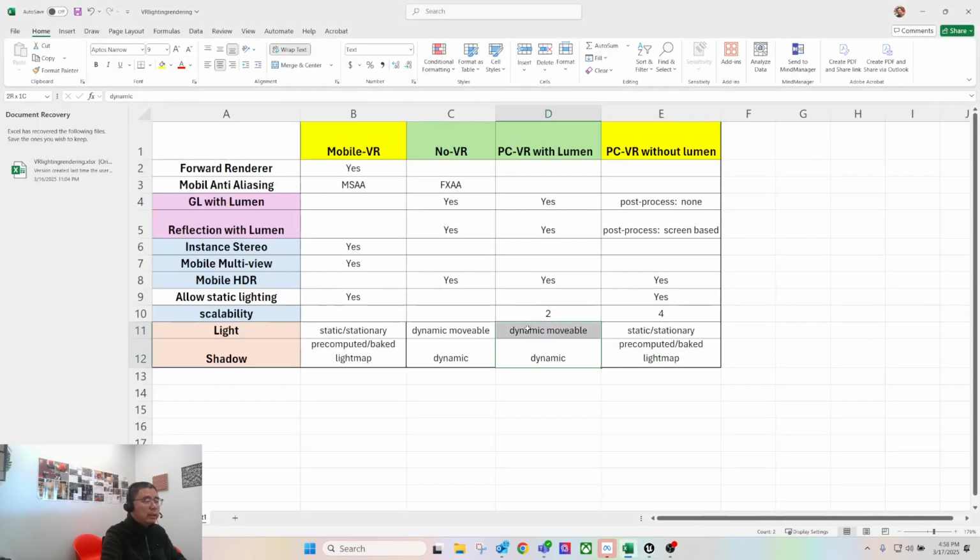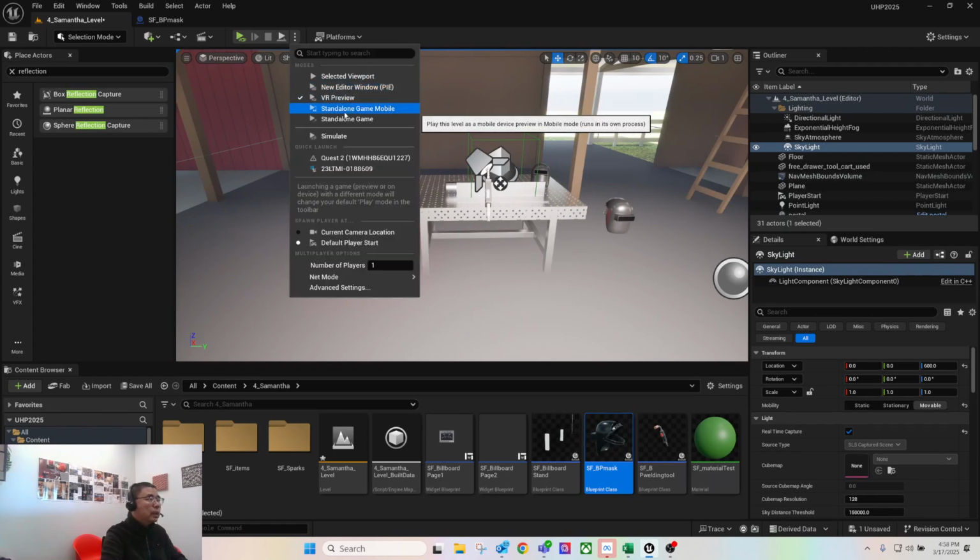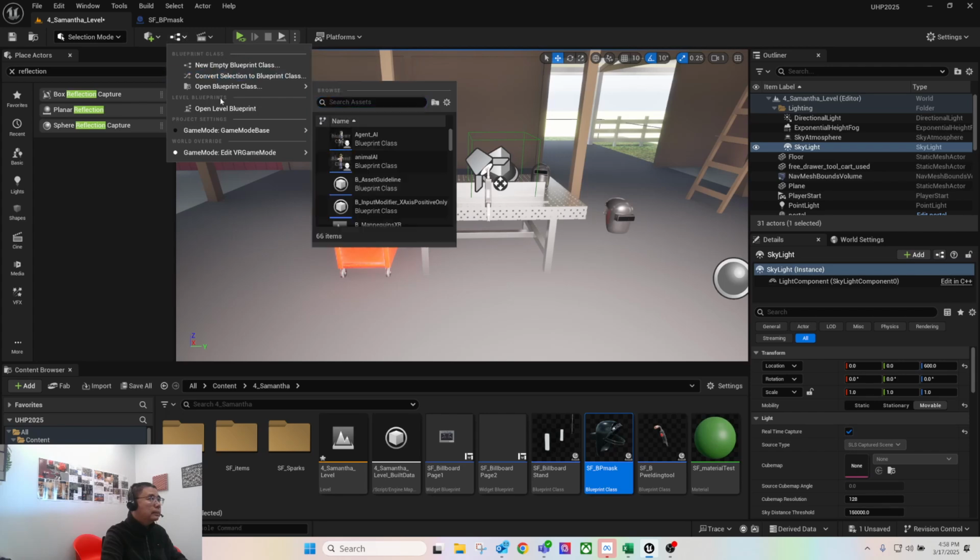Then go back here. I already changed everything to dynamic. I already disabled the post process. So by default, Lumen is on right now. Then I want to change the scalability. This can be done if I open the level blueprint.